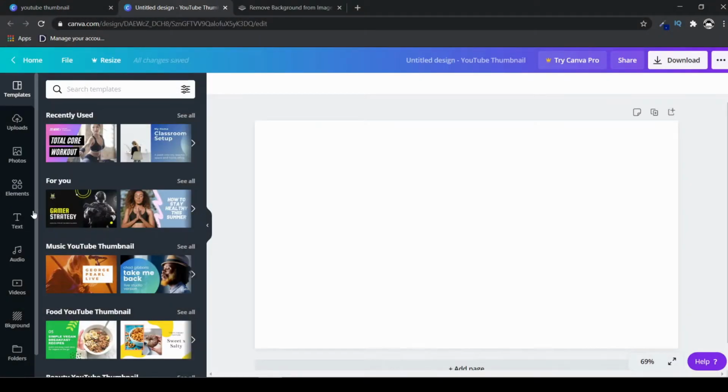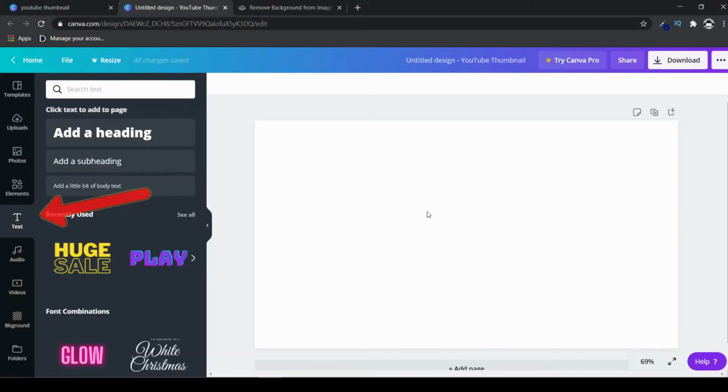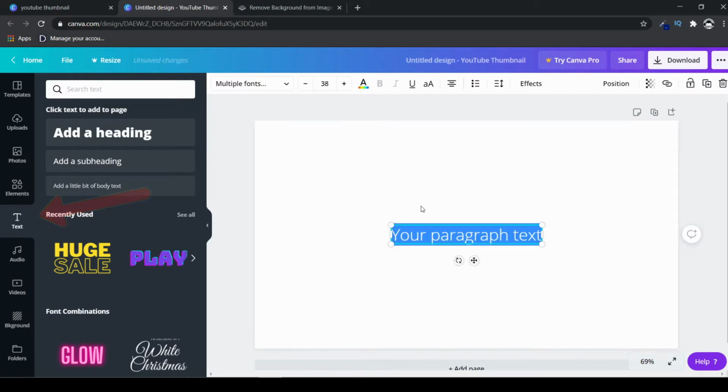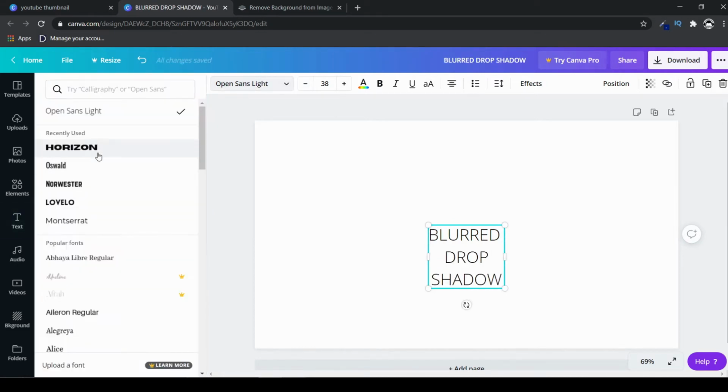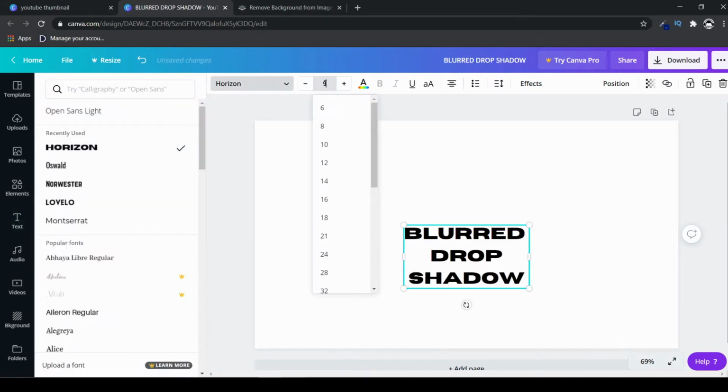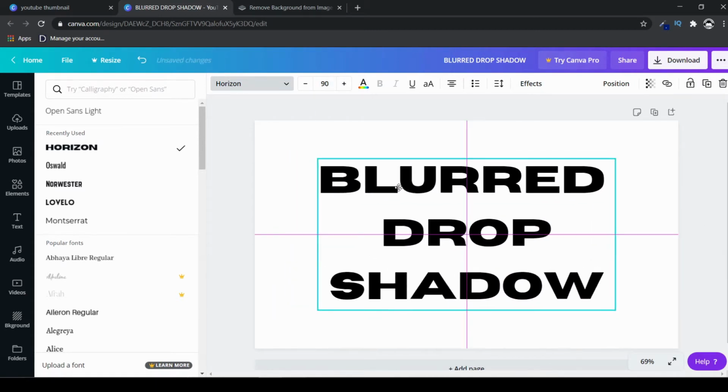Next, we will add some text. You can either click on the text icon on the left menu or simply press T on your keyboard. We will write Blurred Drop Shadow, and we will change the font to Horizon, the size to around 90, and center the text on the canvas.